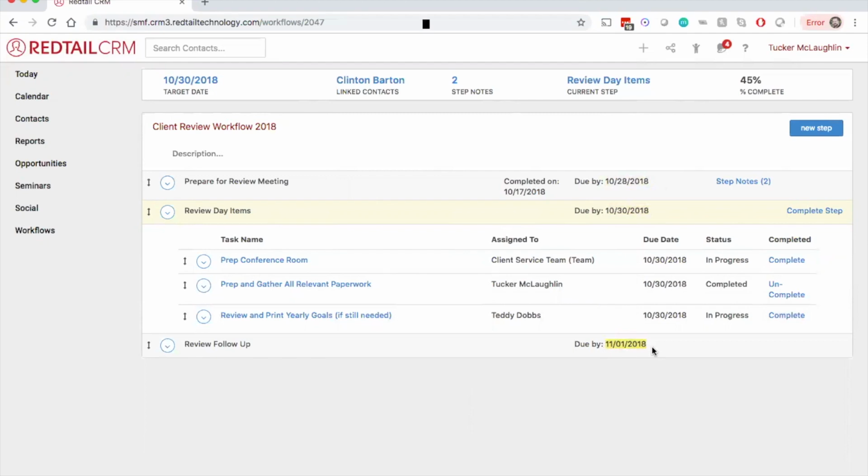So how that is set up is actually in our templates. We're going to talk about the target date, which is right up here in our active workflow. The specific target date for this client review for Clinton Barton is the 30th. And so when we go in and show how you build the template, you can choose that the steps are due a certain amount of days, weeks, months before or after the target date. And so, for instance, this one is the 28th, which is 2 days before the target date. I have this one on the 30th, which is the same day as the target date. And the first is going to be 2 days after the target date.